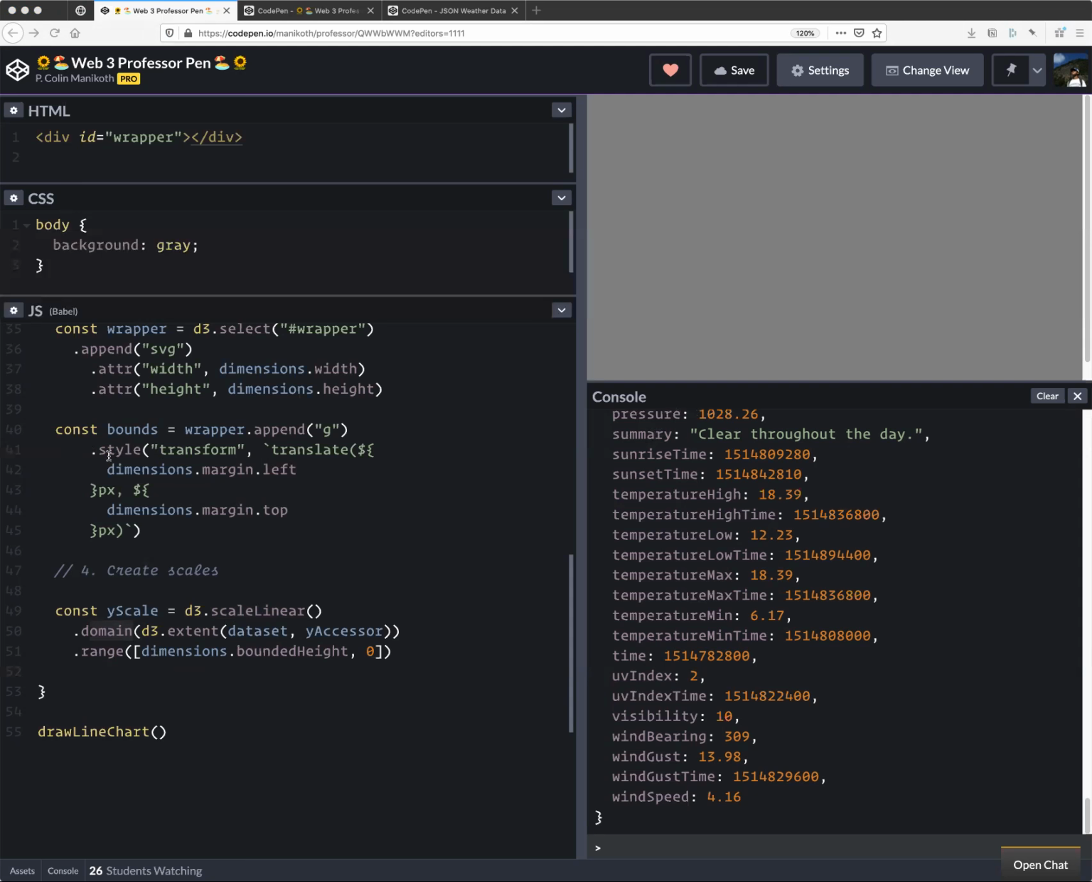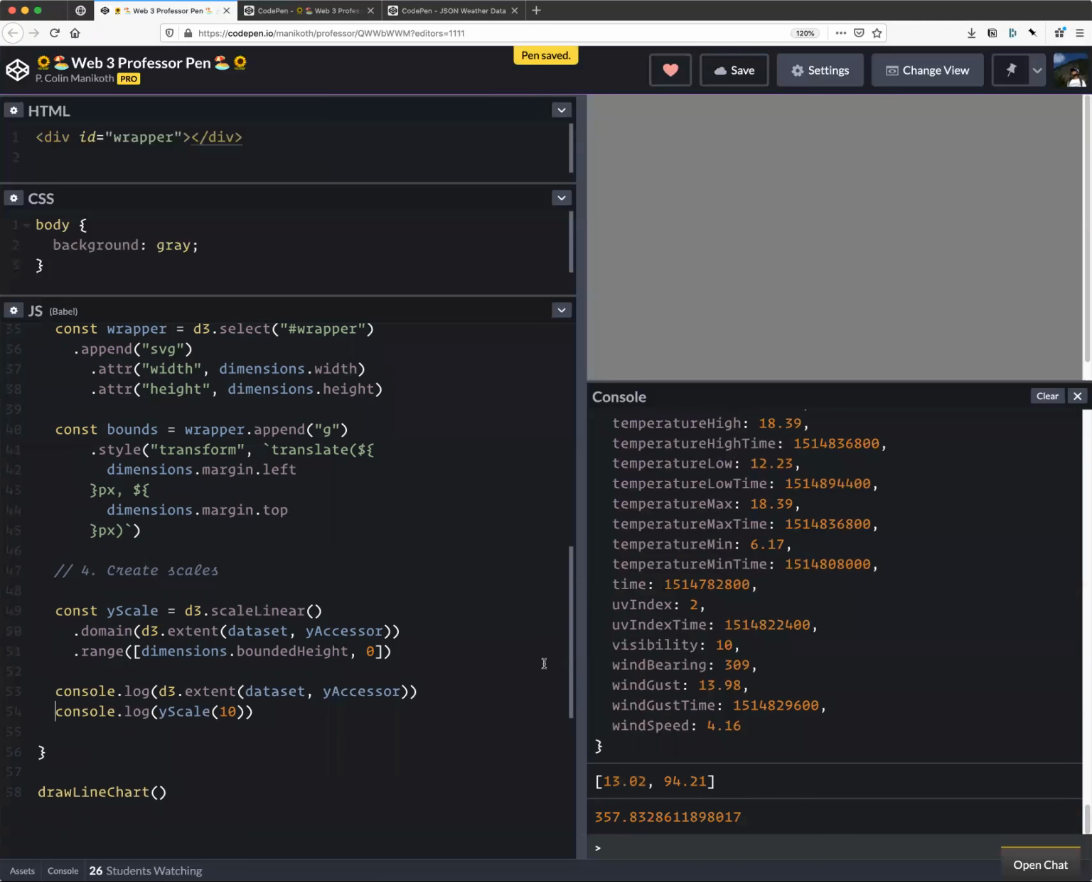So the best way to understand this is to go ahead and console.log this stuff out. And what I'm focusing on right now is just the Y scale. We'll take a look at the X scale later. Just the Y scale.